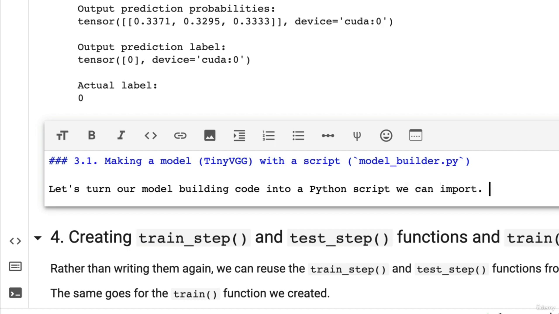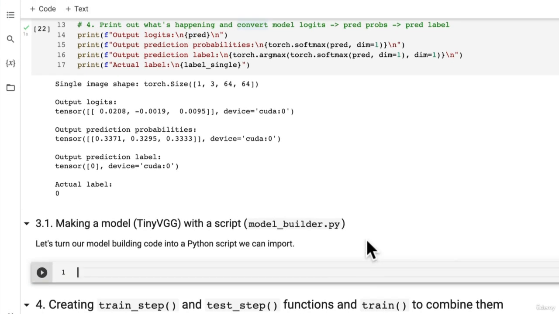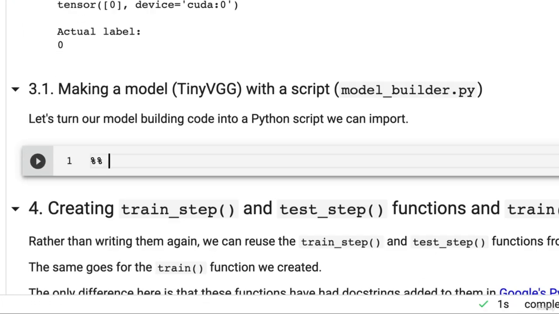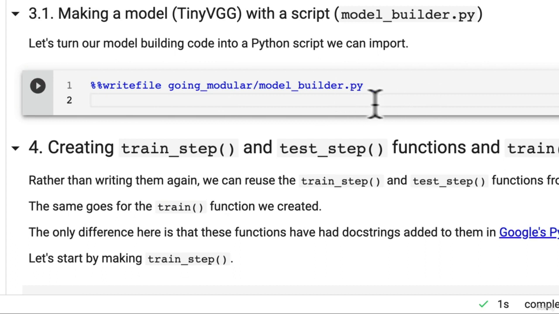So that's what we want to do. We want to be able to import our model from a Python script. So how do you think we could do that? Well, previously we wrote some code to turn our data setup into a script using a magic function. So you might have already given this a go yourself. So we're going to write file, going modular, and I'm going to save it as modelbuilder.py. So that's going to turn whatever is in this cell into modelbuilder.py.